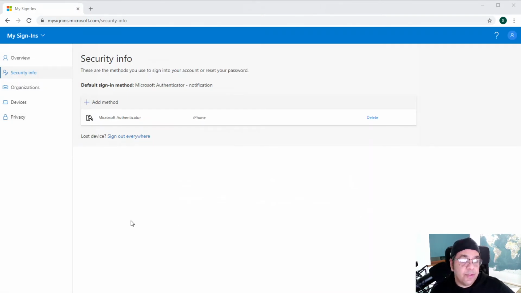This portal that we're in now is to configure our security info as the test user in my case. If you go to a web browser and go to https://aka.ms/mysecurityinfo, you'll be prompted to log in with your user credentials. In my case, I logged in as test.user1 at imitgeek.com. From here, what we really need to do is configure and add an authentication method.